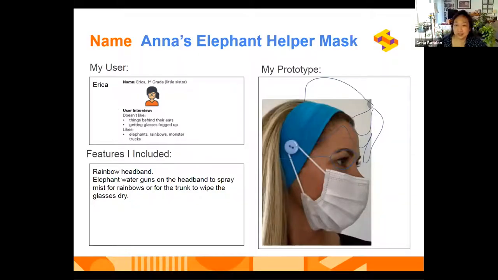Okay, so I made it for Erica, a first grader. It's not the most scientific thing, and I had trouble with the drawing tools because I'm just not used to using them. But she likes rainbows and elephants, and she doesn't like things behind her ears. So I did some research online because I wanted to know what's been done before. I just did a Google search for no loops behind the ears, and I found this, and I thought, oh, that'll be great. Let's make this headband a rainbow colored headband.